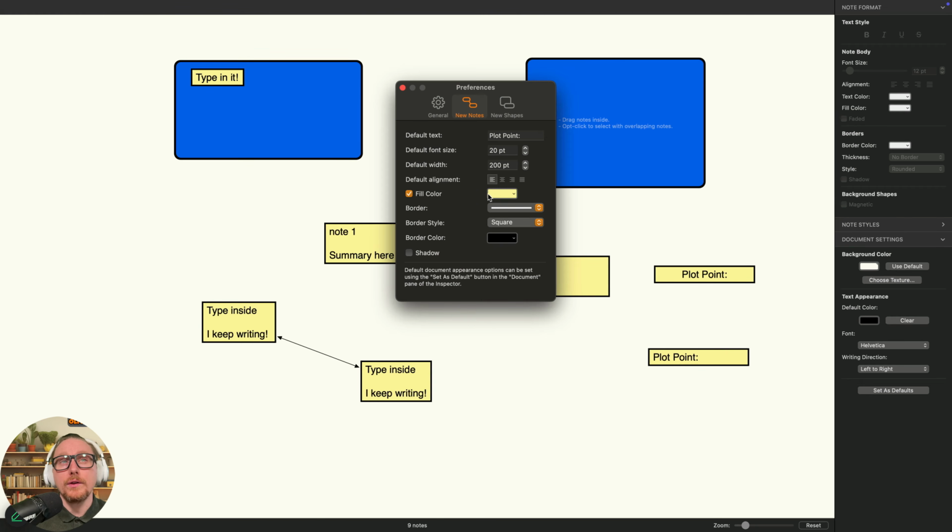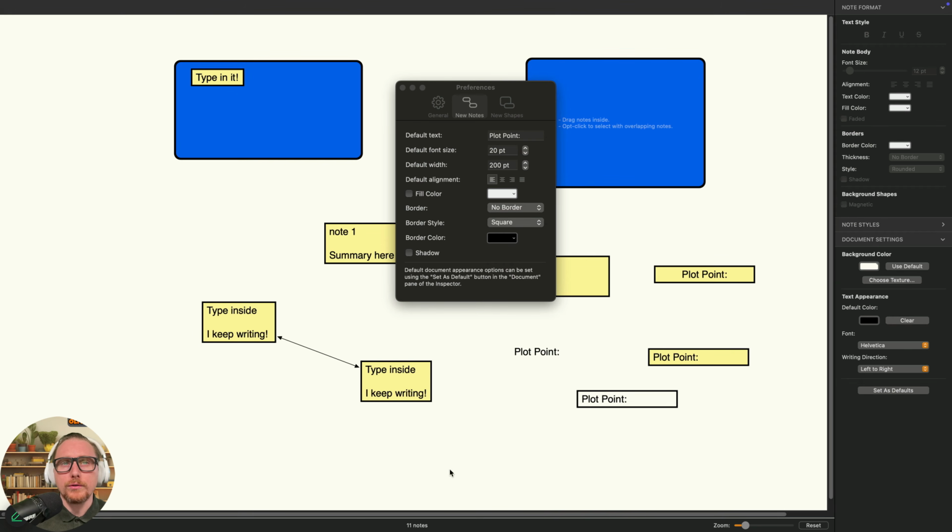I can even choose a fill color. I can have no fill color. So by default, this is what you're going to see in Scapple when you first open it up. There's going to be no border. There's going to be just some text in there. I can't remember what the text is. Maybe Ruth, if you recall, what text is in there by default. But yeah, it's just going to be plain text with no border.